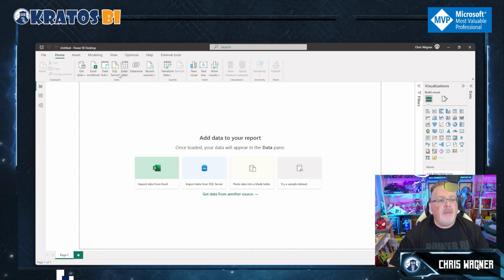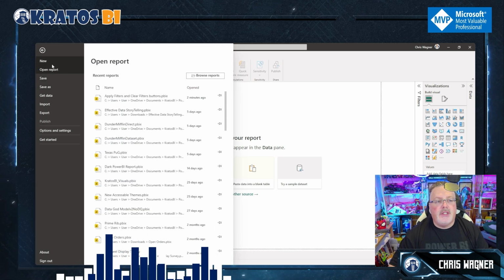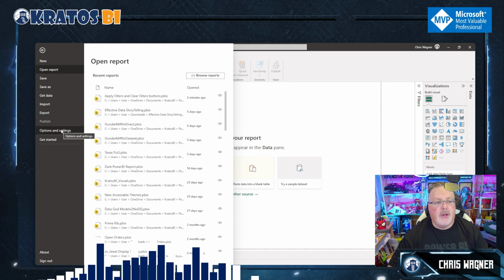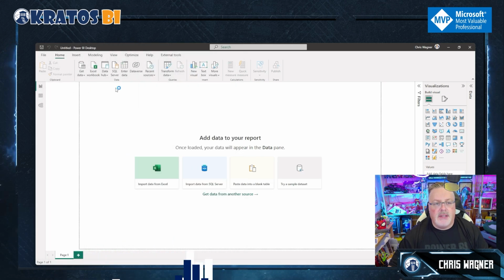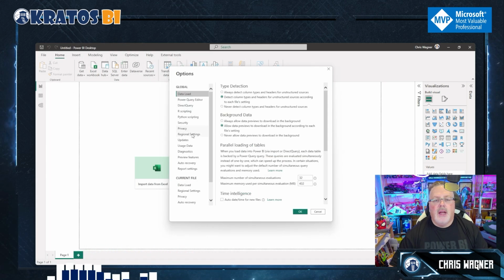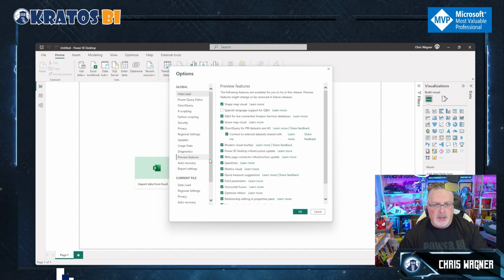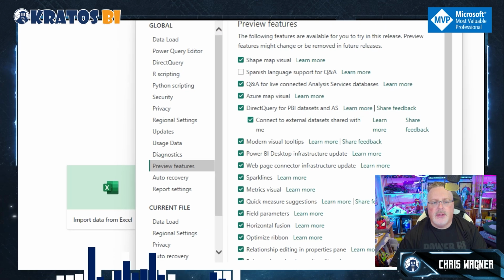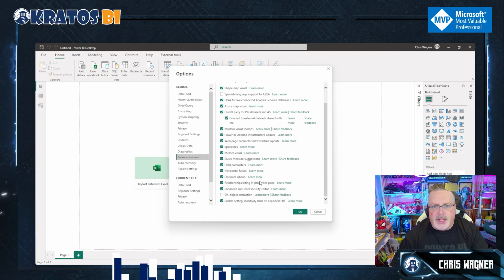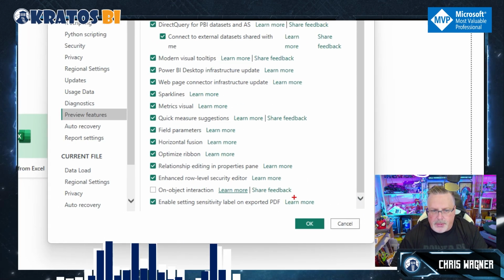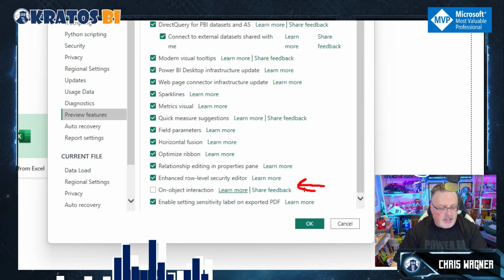Now, this feature is a preview feature. So in order to enable it, you have to go to File, Options and Settings, Options. And when that comes up, you're going to go down to Preview Features. That's right here. And if I scroll down, at the bottom here you're going to see On-Object Interactions. Now, you have to click this on.